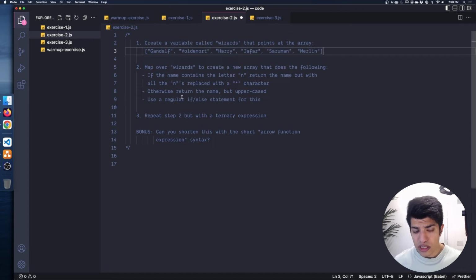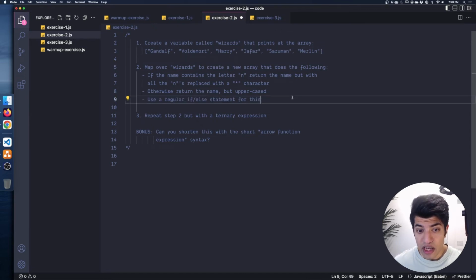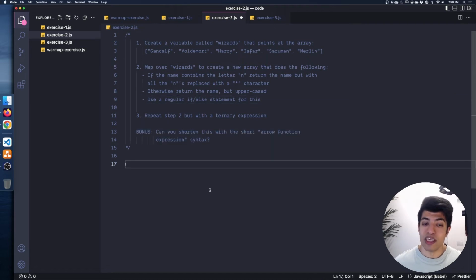So I'd like you to do this with an if-else statement to start, right? And then I want you to refactor the if-else statement inside of that map to actually use a ternary expression, just so you can confirm that it does the same thing with potentially shorter syntax, and then maybe even the bonus, which is to shorten it even further with the nice arrow function expression syntax where we get rid of the curly brackets and the implicit return is there for us.